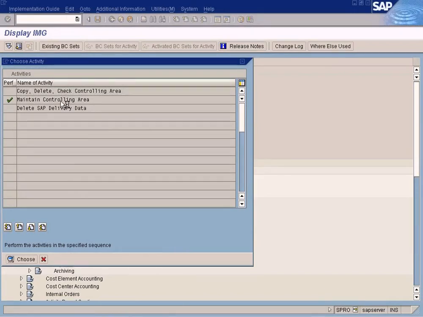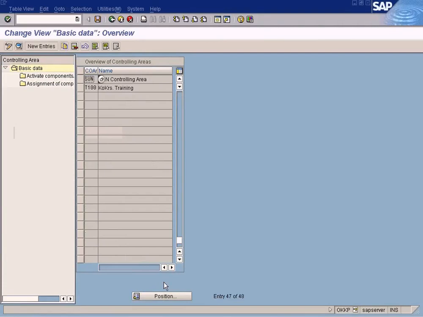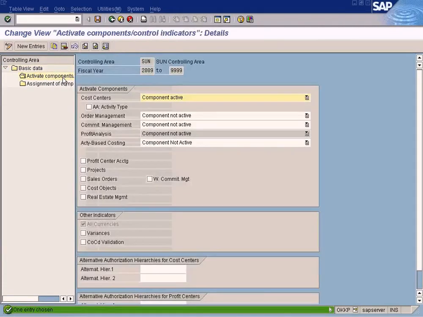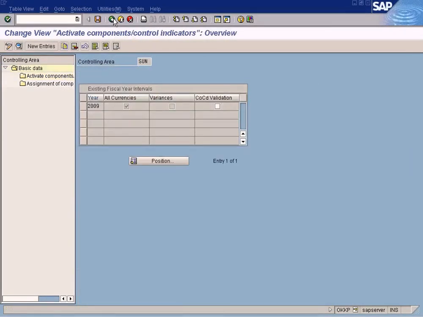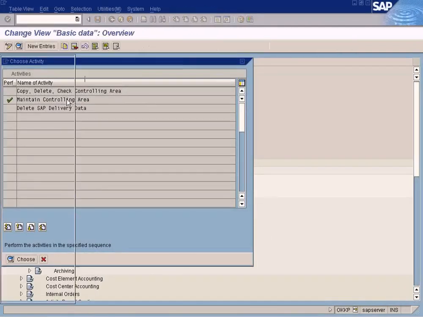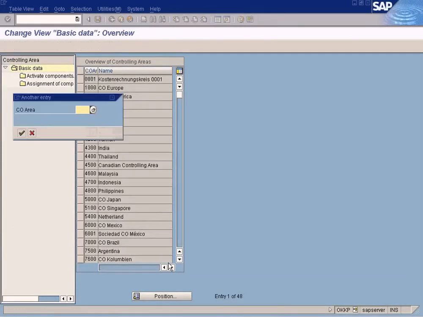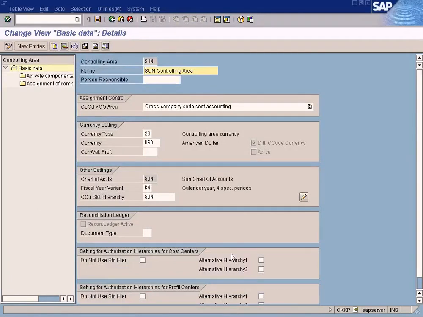Under maintain controlling area, double click this, go to your controlling area. Normally we will select this and then go to this option here, right? Don't do that. Let's go back one more time. You come here, you go to your controlling area. Instead of selecting and clicking this, just double click this. Yes, then you'll come to this screen here.